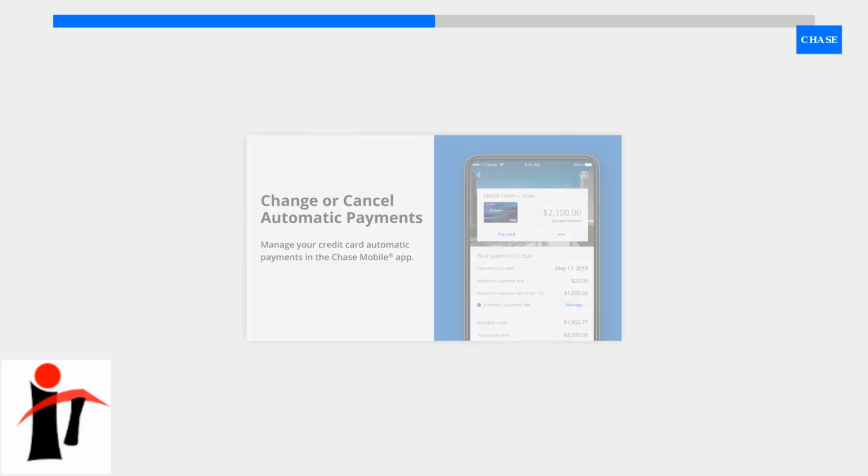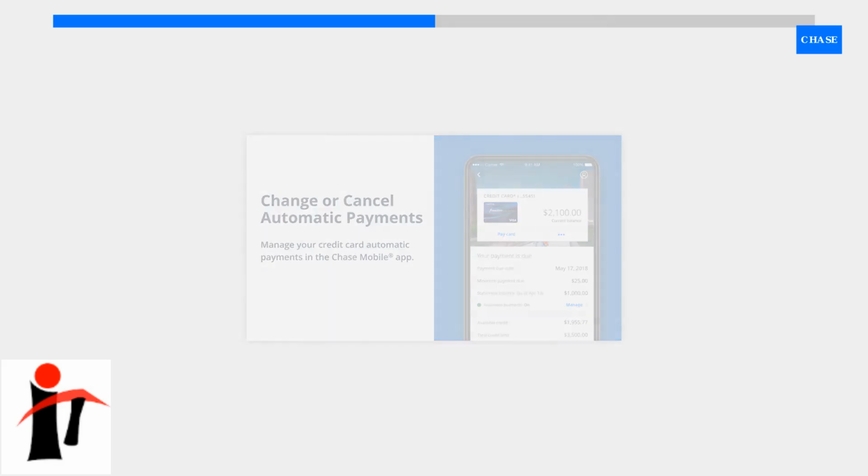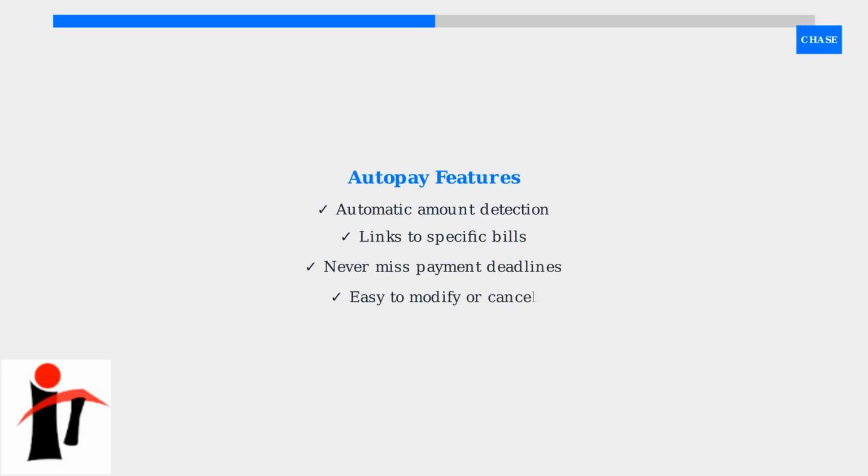Autopay takes convenience even further by automatically detecting bill amounts and scheduling payments. Here's how you can manage automatic payments directly from the Chase mobile app, including the ability to change or cancel them as needed. Autopay works by linking to specific bills and automatically detecting the amount due each billing cycle. You can set it up for credit cards, utilities, and other recurring bills, ensuring you never miss a payment deadline.